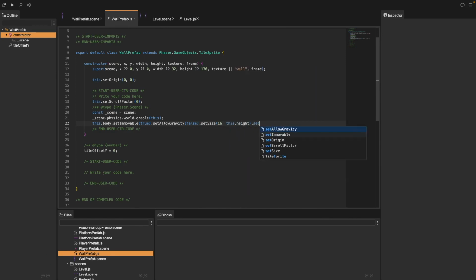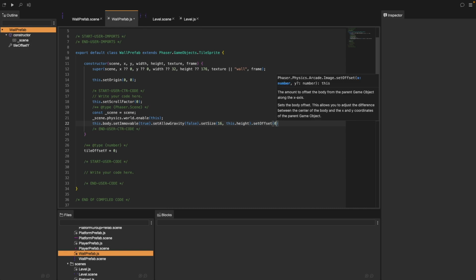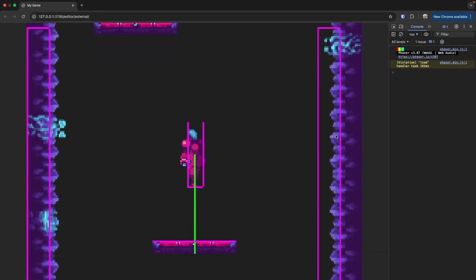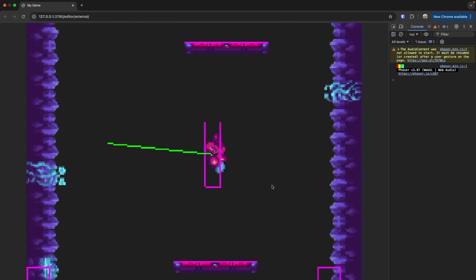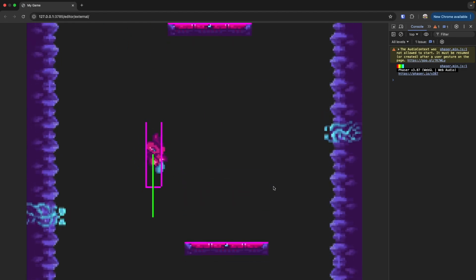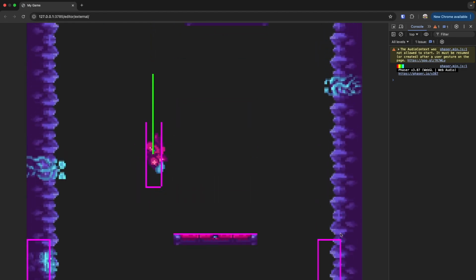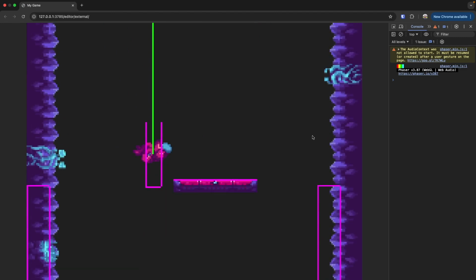And now we'll call set offset, and we're going to do 0, 0 to reset our body's position. Now if we save, if we refresh, we'll see now our bodies are updated. So a few things we need to fix is as we move up through our level, we need to have our bodies follow our player, and we need to update our position of our right wall body.